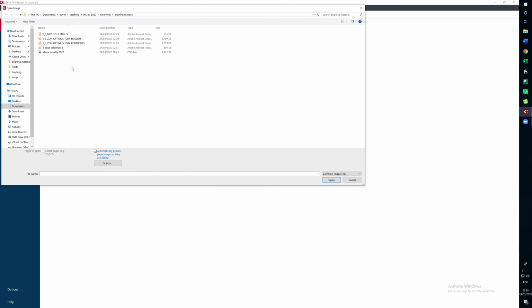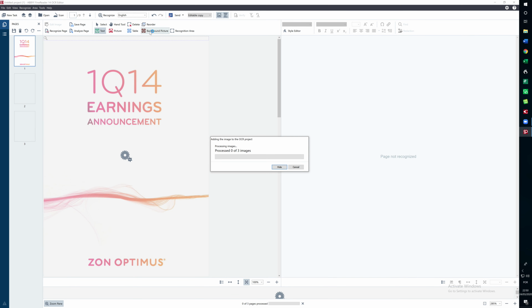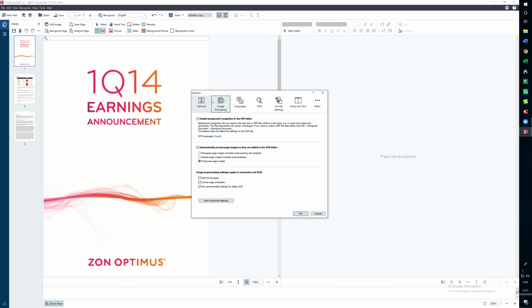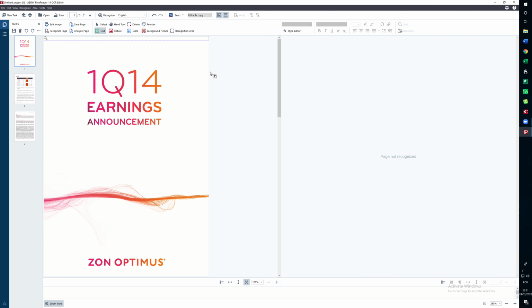So I'll click here, and I'm going to choose the one that says English. Now, what are the settings I need? Well, the first setting is already taking effect, which is processing the images. This is in Tools, Options, where it says Image Processing. We just want to set it to pre-process the page image. The next setting is to make sure that we have the right language here, English.